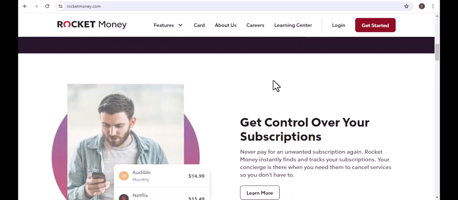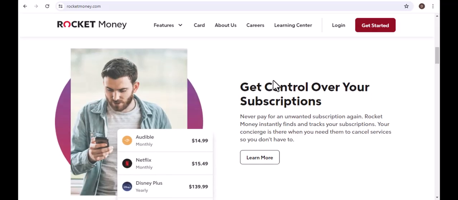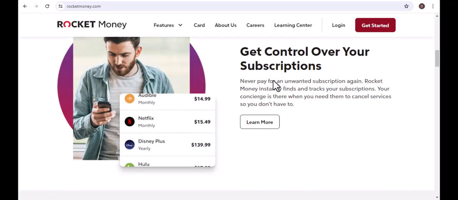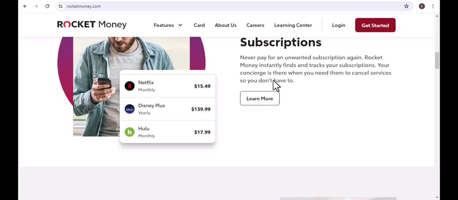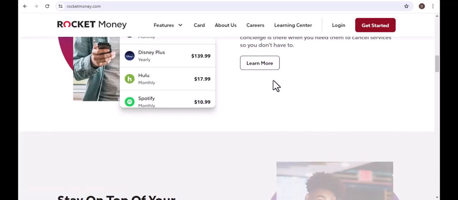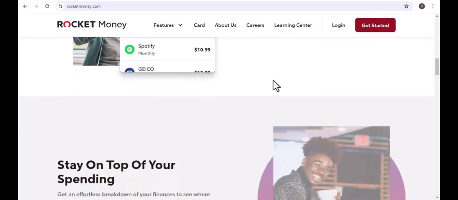So, let's get into the steps. First, open your Rocket Money app and navigate to the Transactions tab. Scroll through your list of transactions until you find the one you want to dispute. Tap on the transaction to open the details. You'll see an option to report an issue or contact support related to this specific charge. This is your first step.